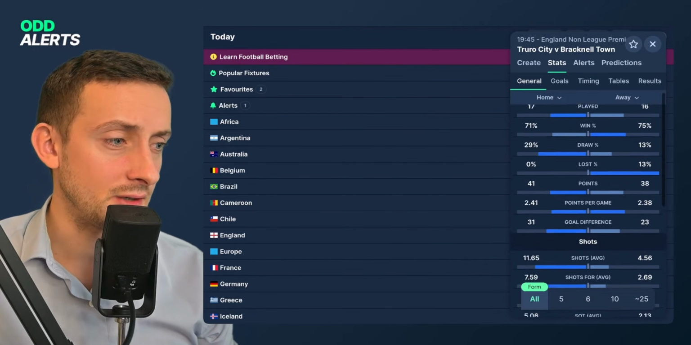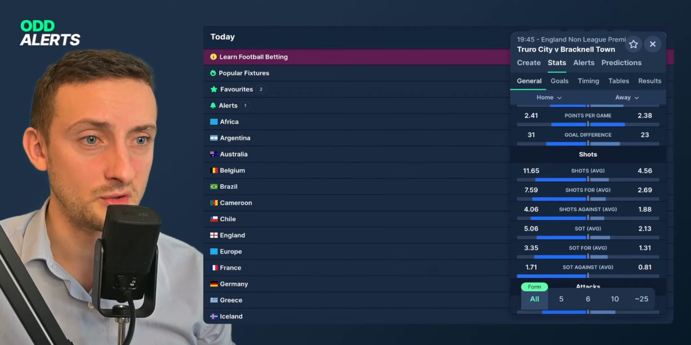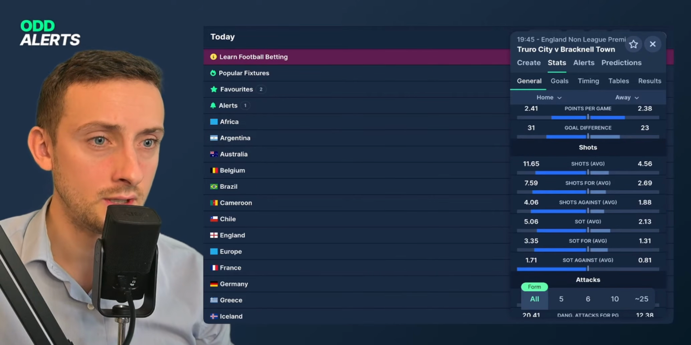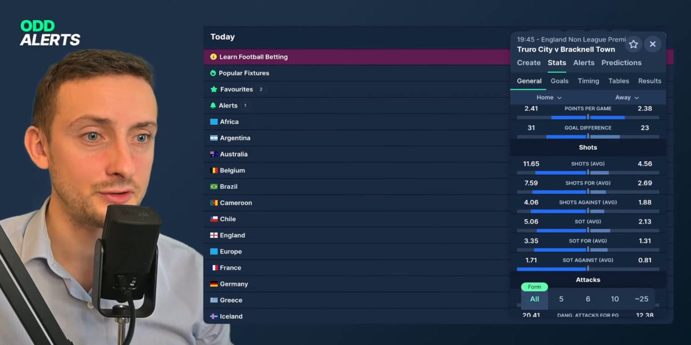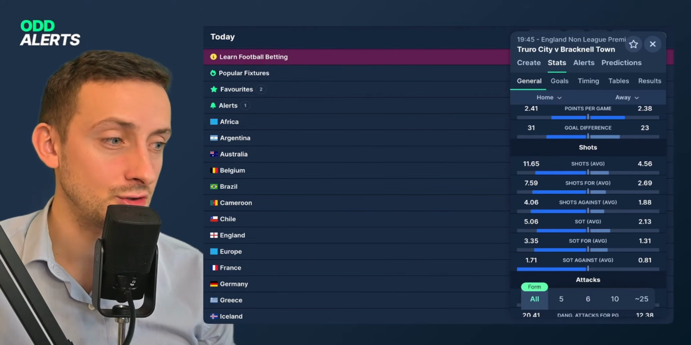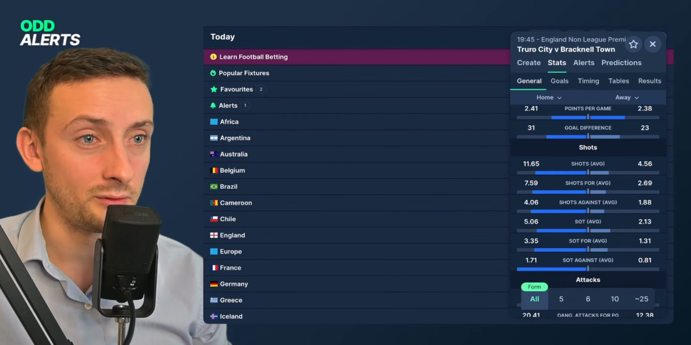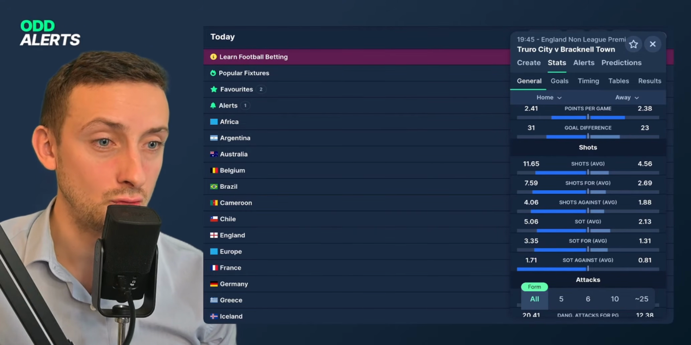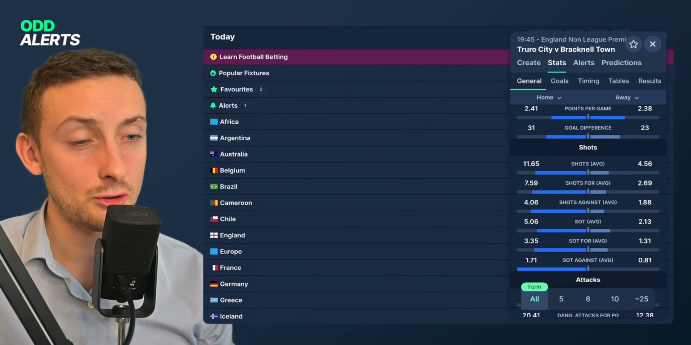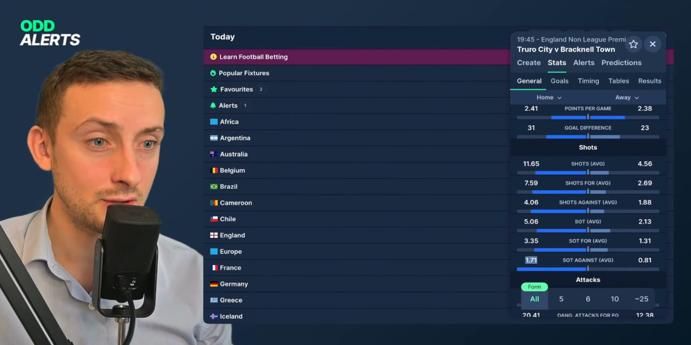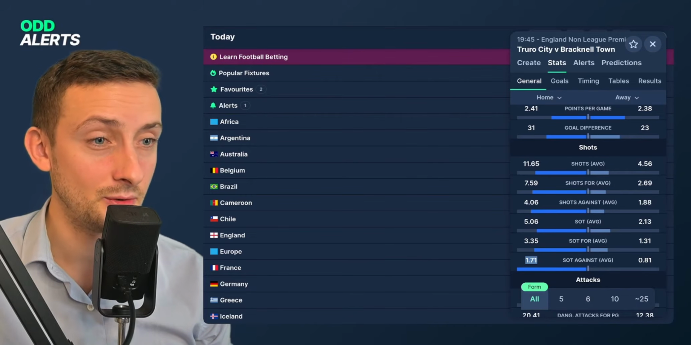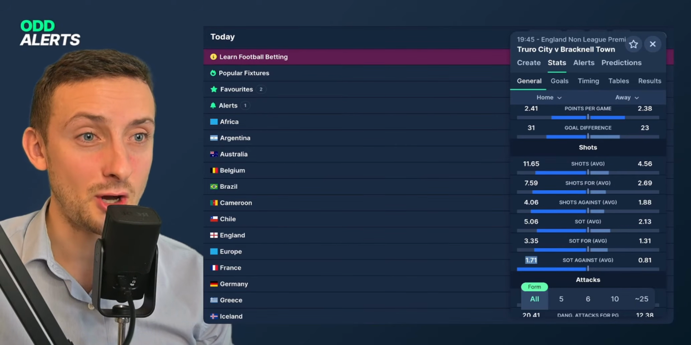So something else I've just noticed, as I've gone back to the home and away form, look at the difference in shots for. So Truro City averaging 7.59 shots per game at home. Shots on target, 5, compared to 2.1 for Bracknell Town on the road. Shots on target against, they are having a few, so I'm guessing the keeper's been putting in some decent performances at home for Truro City.